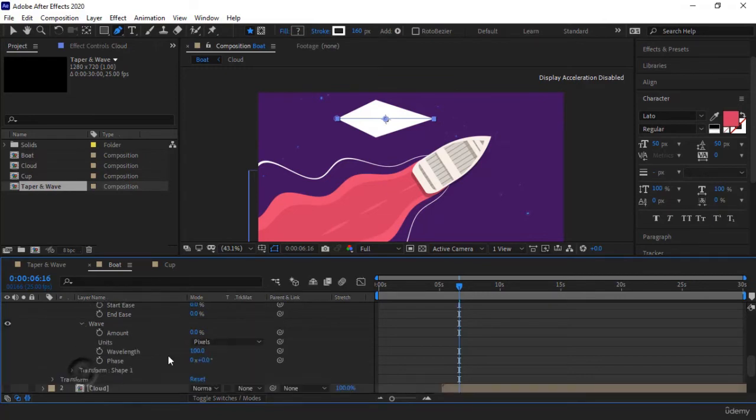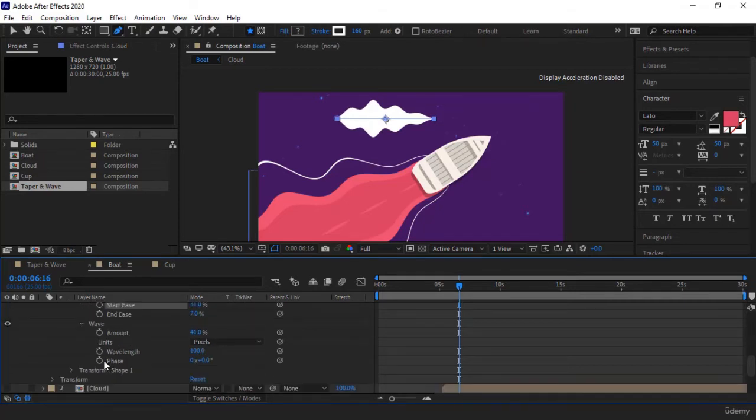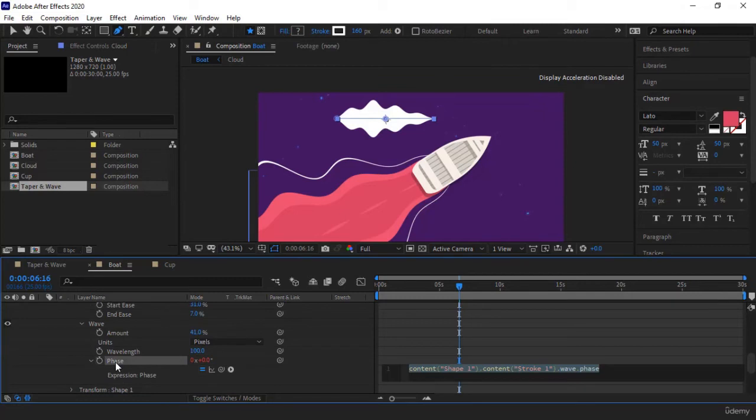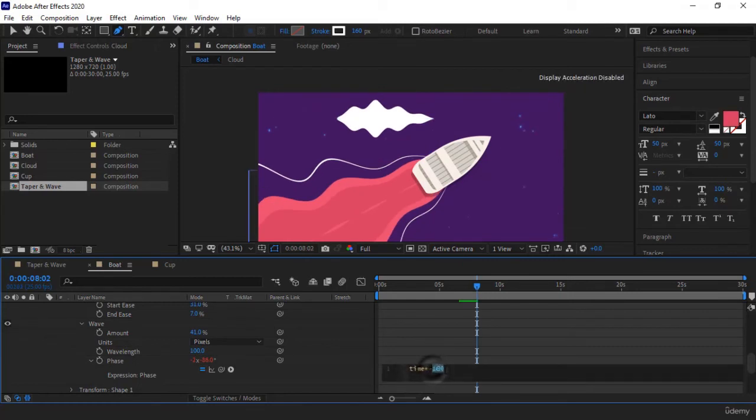Now open Wave and increase its amount. And make its start a bit softer. And its end is okay. Alt-click on stopwatch of the phase and type time expression for its phase. It is a bit fast. Set it to -50.